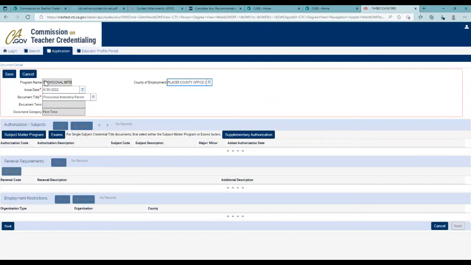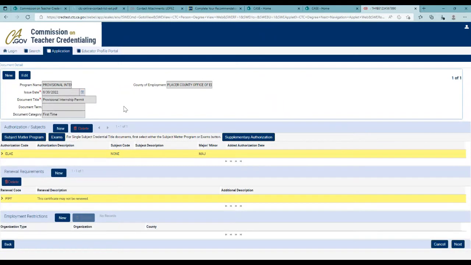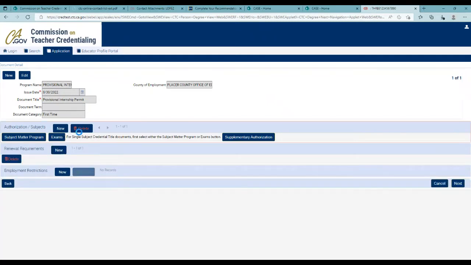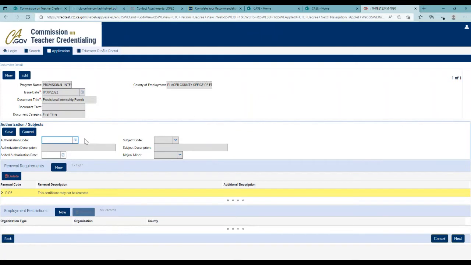So now I know, like, okay, now I have the right document. I have a PIP. It's a first time. This is my correct issue date. I have my county. Click on Save. With this one, with the PIPs and the STIPs, it's going to automatically populate the English learner authorization and the renewal code. But there's one extra step that I need to do with the authorization, and that's to add the actual auth code for the area that I'm looking for.